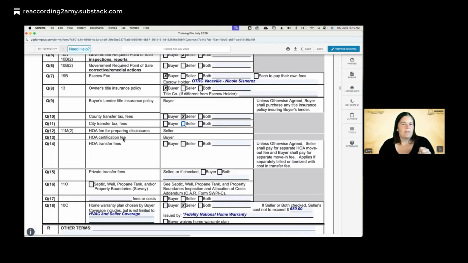Your HOA fee for prepping disclosures is paid for by the seller, and the HOA certification fee is paid by the buyer. The documents required to be provided by the seller to the buyer as part of the transaction are paid for by the seller. Your HOA certification fee is actually required by the lender issuing the certification if they need that. So that's why it's paid for by the buyer. It's a lender requirement.